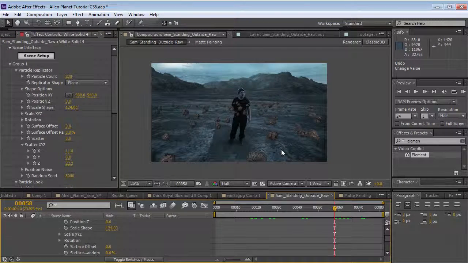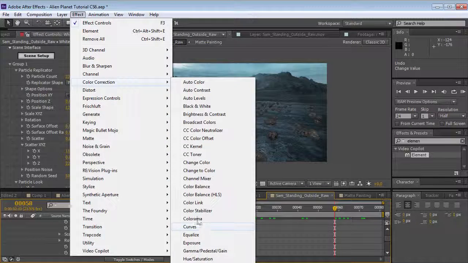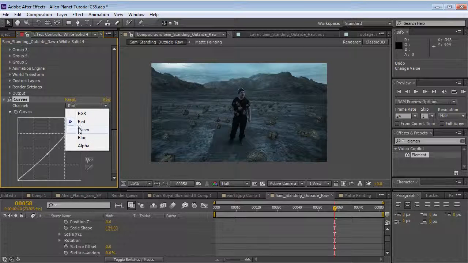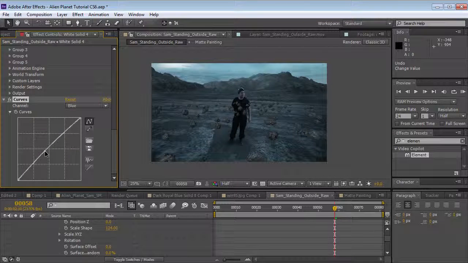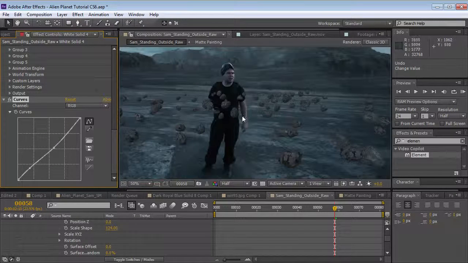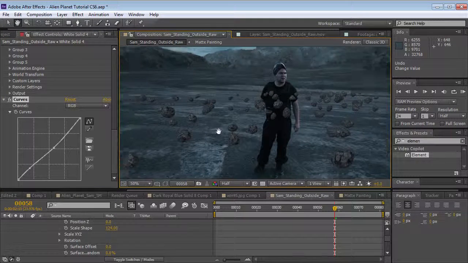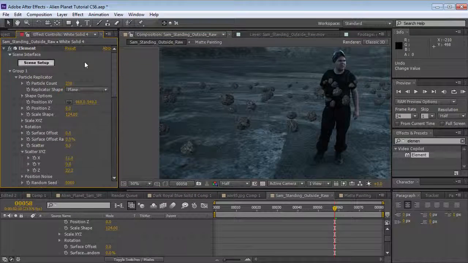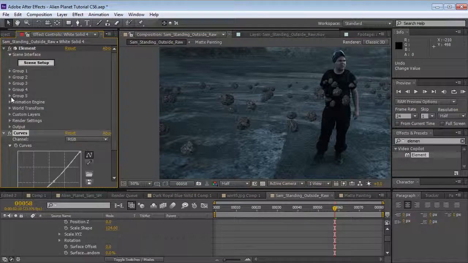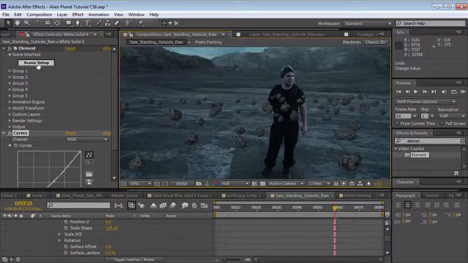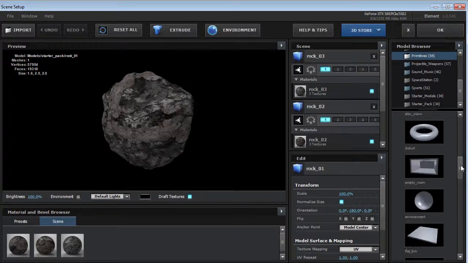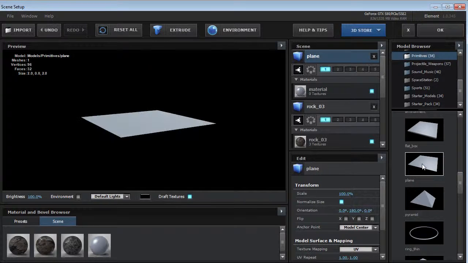But we want them to look like they're a little bit more integrated. So let's add some quick color correction. So we'll go to the red channel, bring this down a bit, the blue channel, and possibly just match them into the shot a bit. But the other thing we need to do is make it look like they're actually on the ground. So there's a really cool feature inside of Element 3D called the matte shadow object. So if we click on the scene setup again, we can come over here to the primitives, and there's an object down here called a plane.